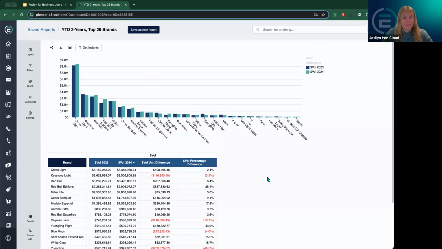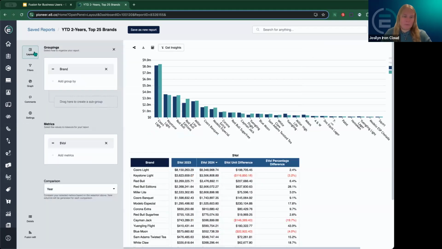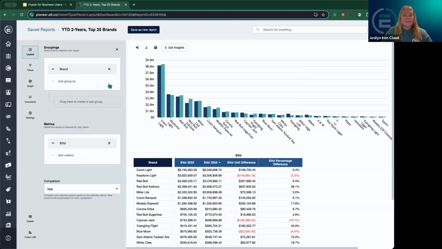And my suggestion when you're coming into these existing reports and making those changes is to start from the top on the left-hand side and move your way down. So I'm going to start in the layout tab here. And these are going to be our group bys, our values, and our columns. And they're named a little bit differently here.